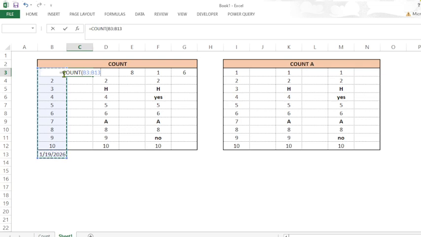The COUNT formula counts the numbers and dates. So you can see 11. What I wanted to show you is that COUNT basically counts the number of cells that consist of numbers and dates. It will not include your text, your formulas or any other things.